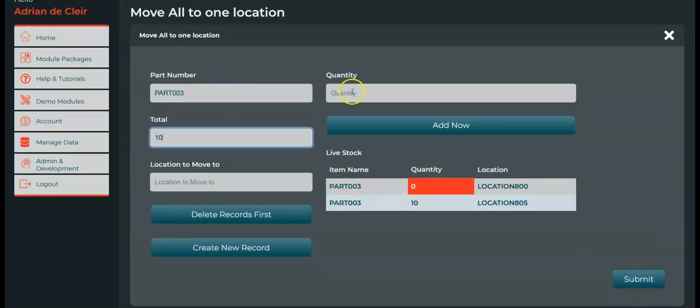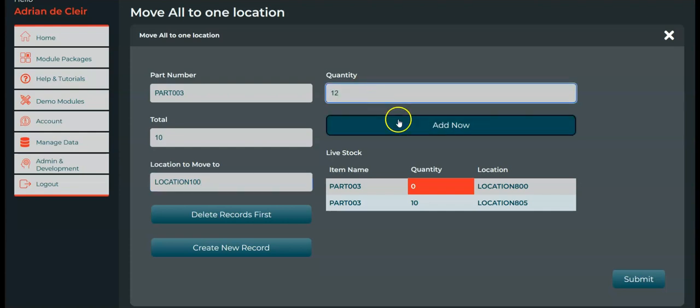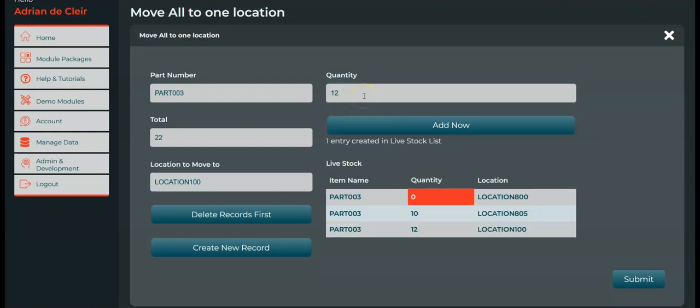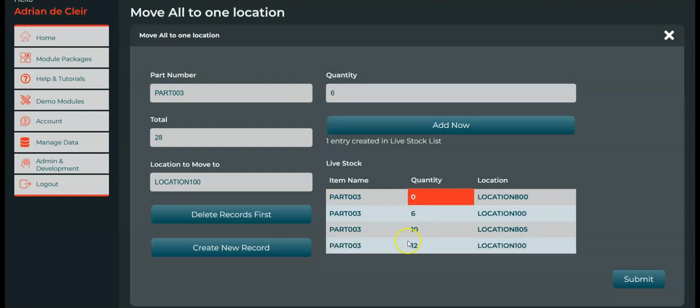I'll just add a few more just so we can be 100% sure we're happy with it. Let's say 12, and let's just say 6. So as you can see, the data is getting loaded this time by the quantity, not by the order that the value was created.